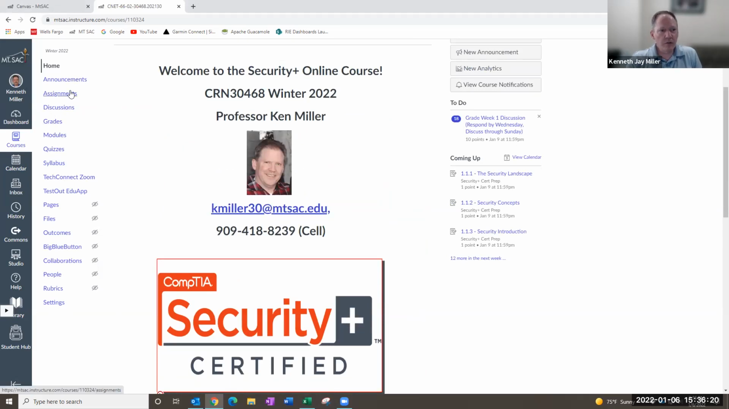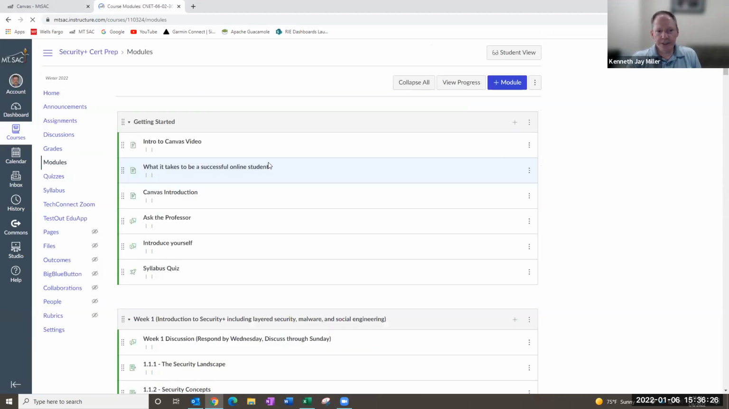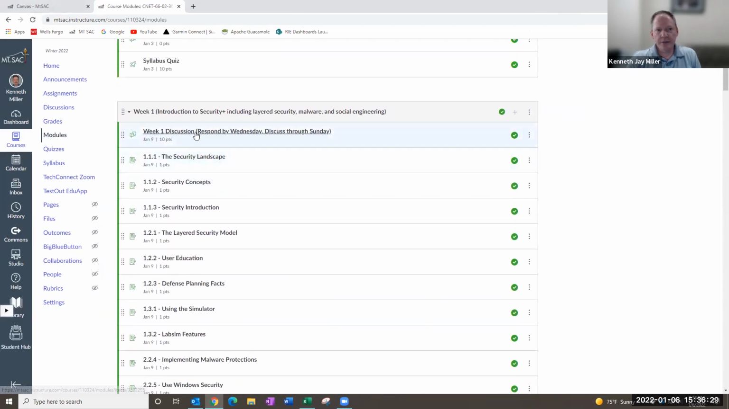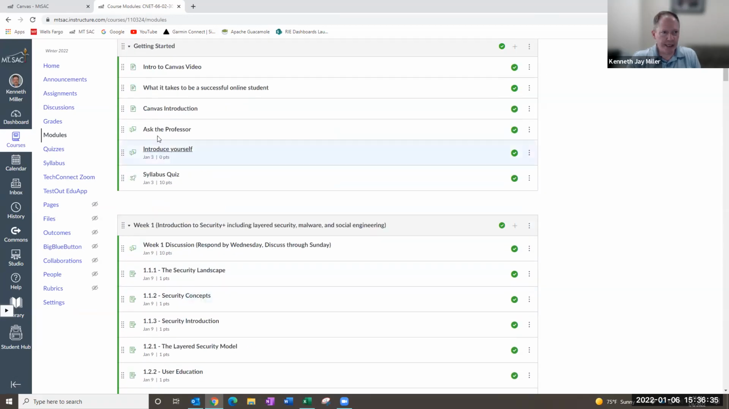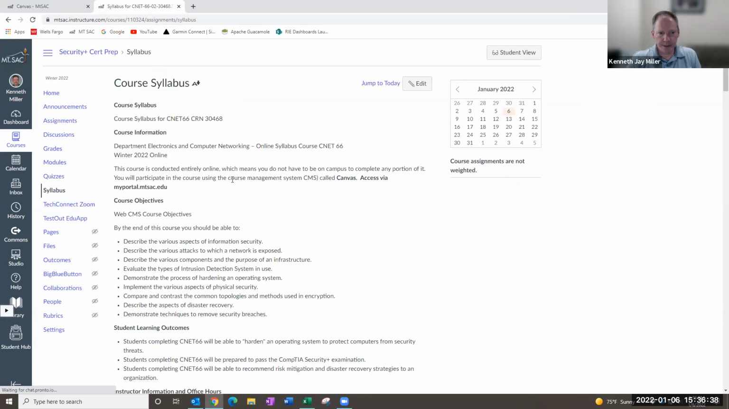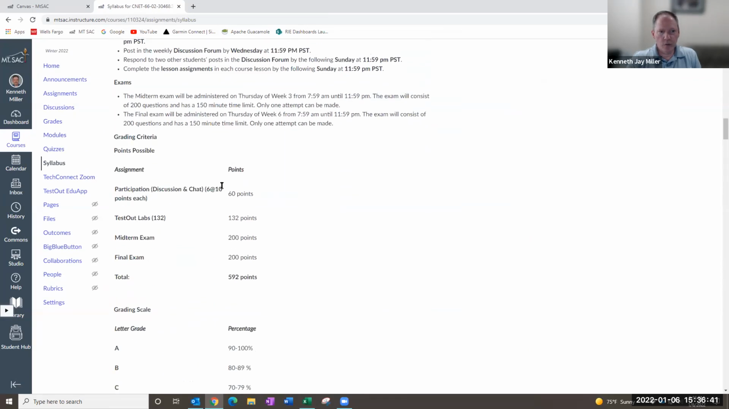And when you get started, when you go into the modules, say you want to go into any of these labs. The way this course is set up, if you look at the syllabus, there are weekly discussion questions, right? Every week there's a 10-point discussion. You respond to the prompt that I wrote, and then you respond to two of your peers. The initial response is due by Wednesday at 11:59 p.m., and your responses to your peers are due by Sunday at 11:59 p.m.